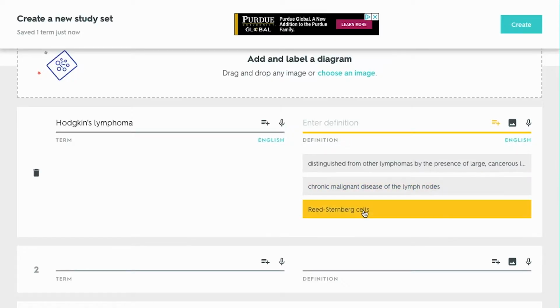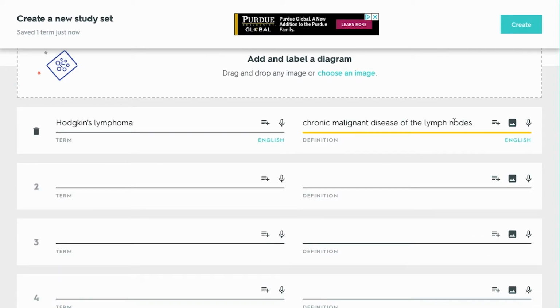We're just going to backspace all of that, and it's going to give you all of these. See, so chronic malignant disease of the lymph nodes. Maybe that's all you actually need to know about Hodgkin's lymphoma at this point in your journey. You just click on that, it's going to automatically populate, and then you can move on to your next term, right?